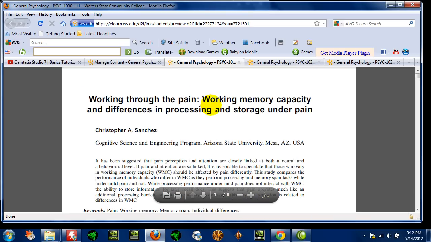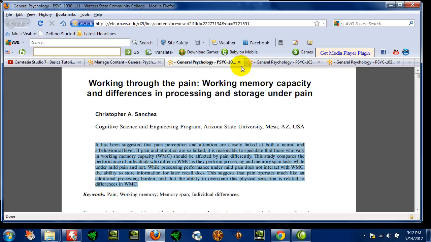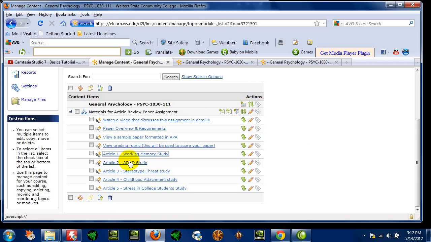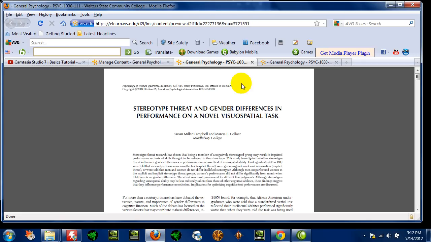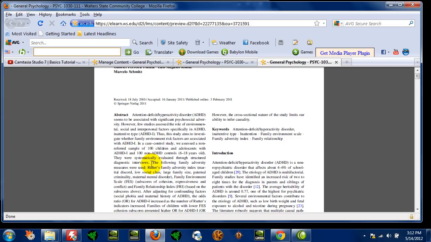Working through pain, working memory capacity, and differences in processing storage under pain. If you read the first paragraph here, it's going to give you a synopsis of the study. Ask yourself, does it sound interesting? Does it sound like an article I want to read? If the answer is yes, strongly consider it. You need to go through all 5 of these and read the abstracts of each and determine which one you feel is the most intriguing for you to write about.